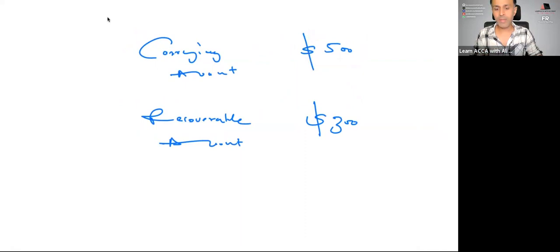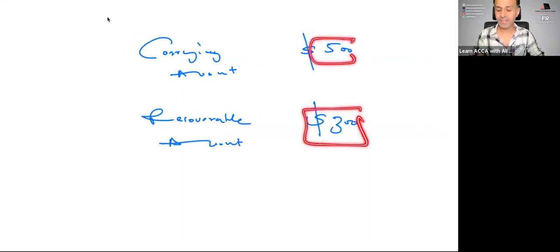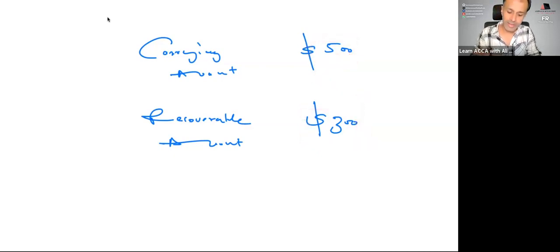The asset should not be carried in the books at a value more than what we expect to recover from it. This is the amount that we expect to recover. It should not have been kept higher. It means this is the true value of an asset. And I should not be keeping the value of an asset at an amount more than what it's worth. So I will have to write it down to 300.